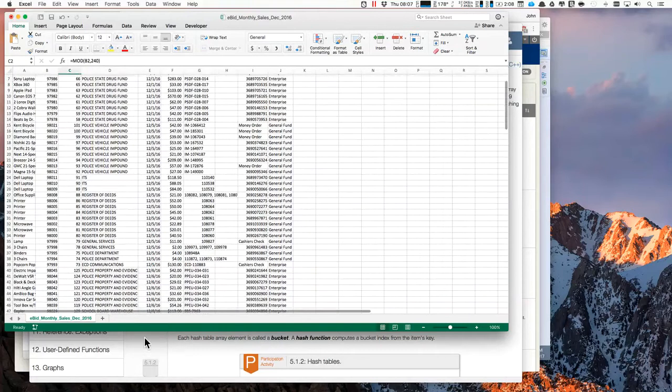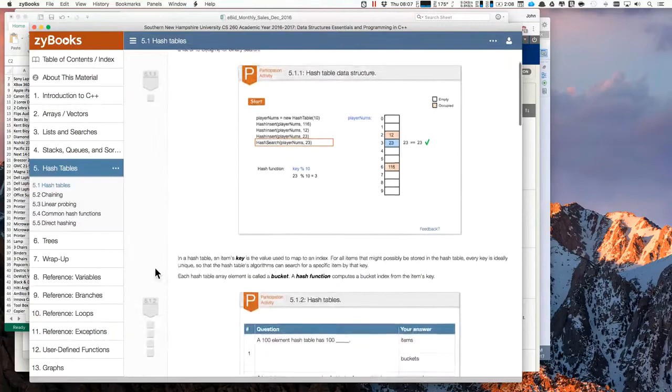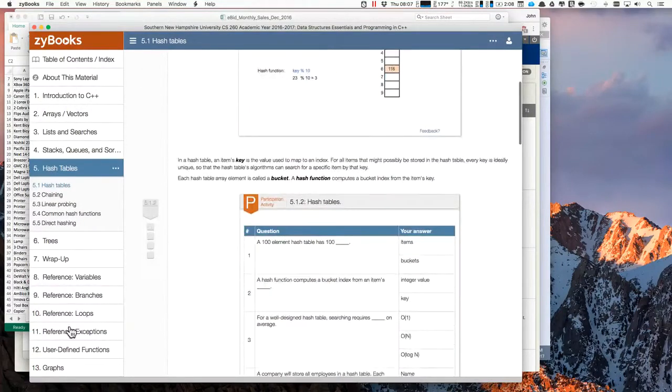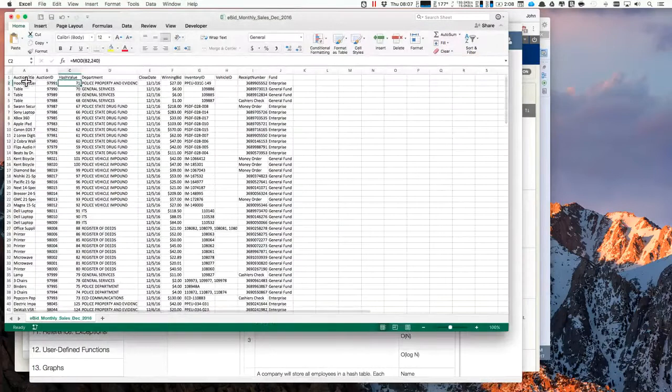Now, what often happens with hash tables is you have to account for the fact that you have what are called collisions, which are when two or more items become a, so let's see if I can do this.